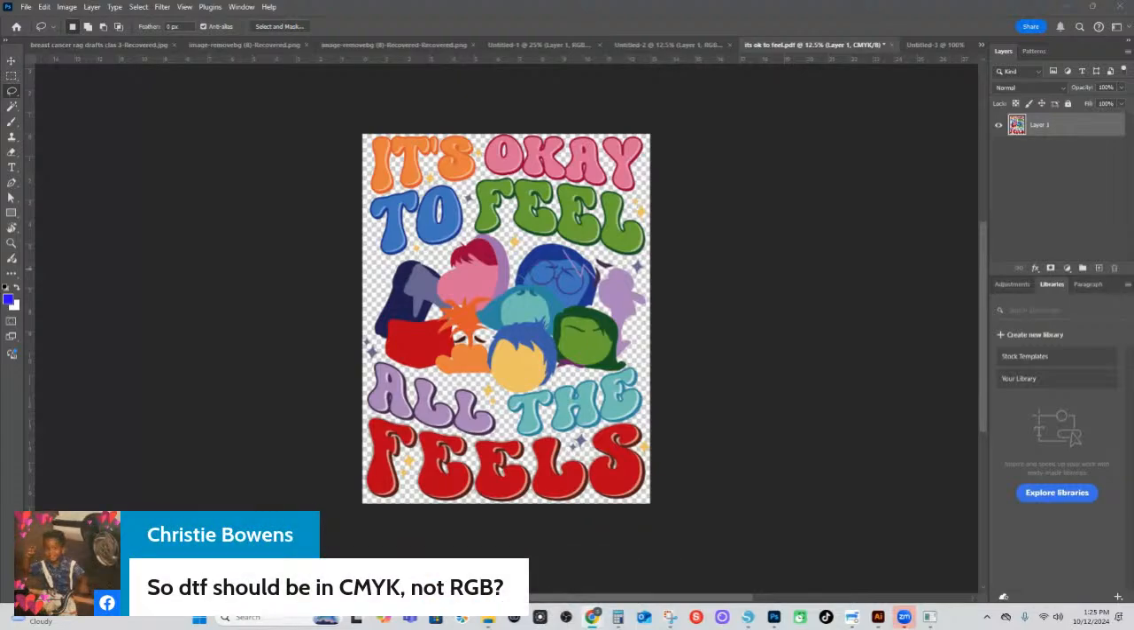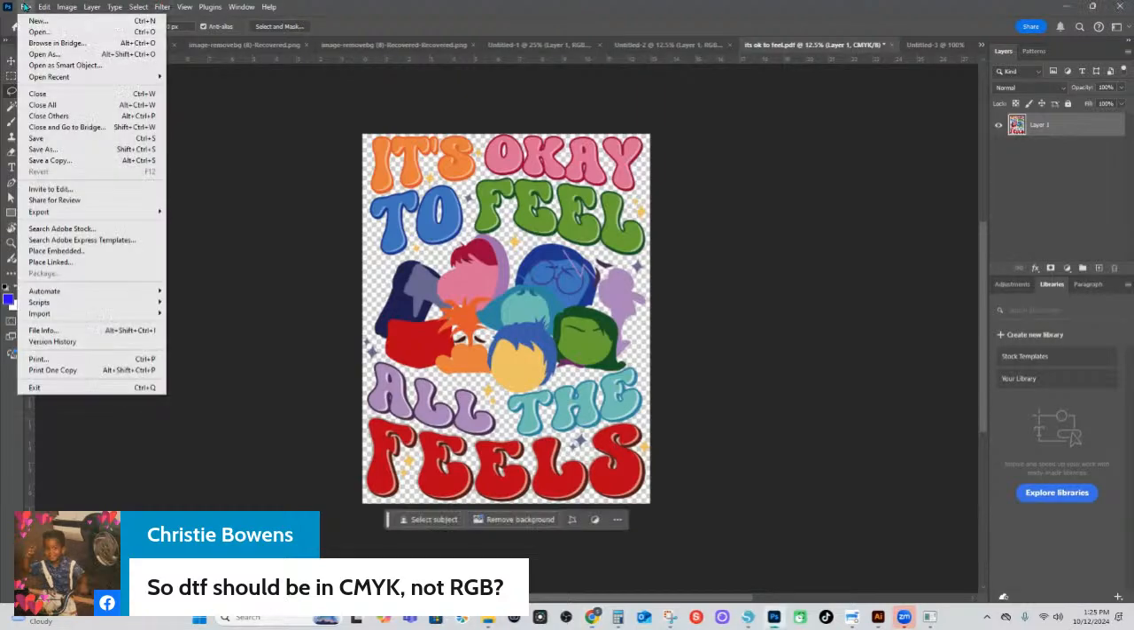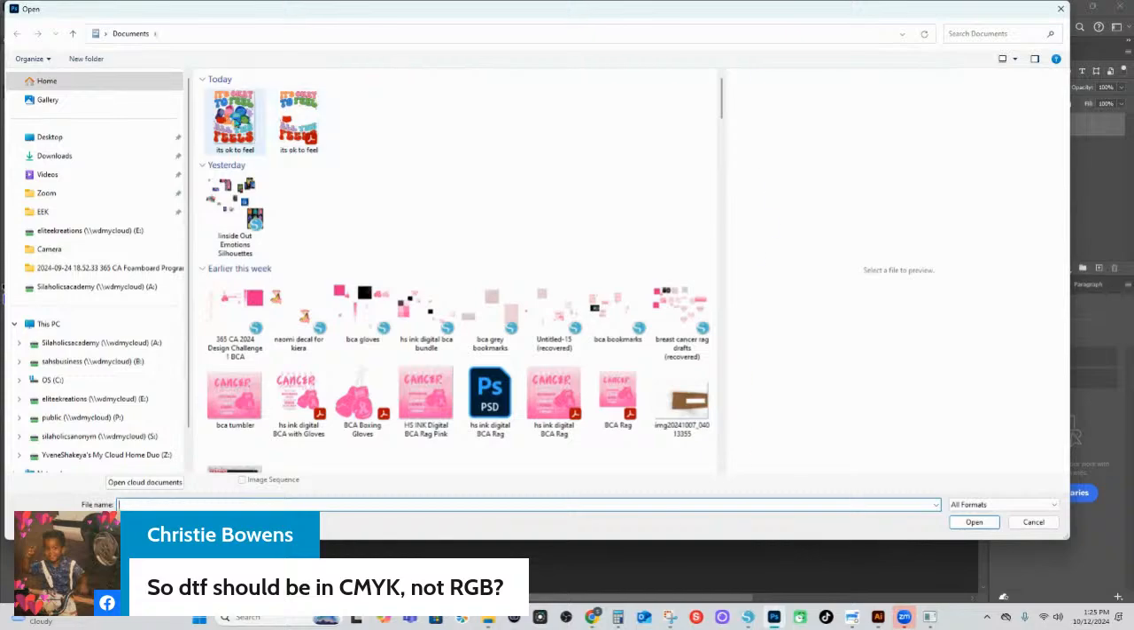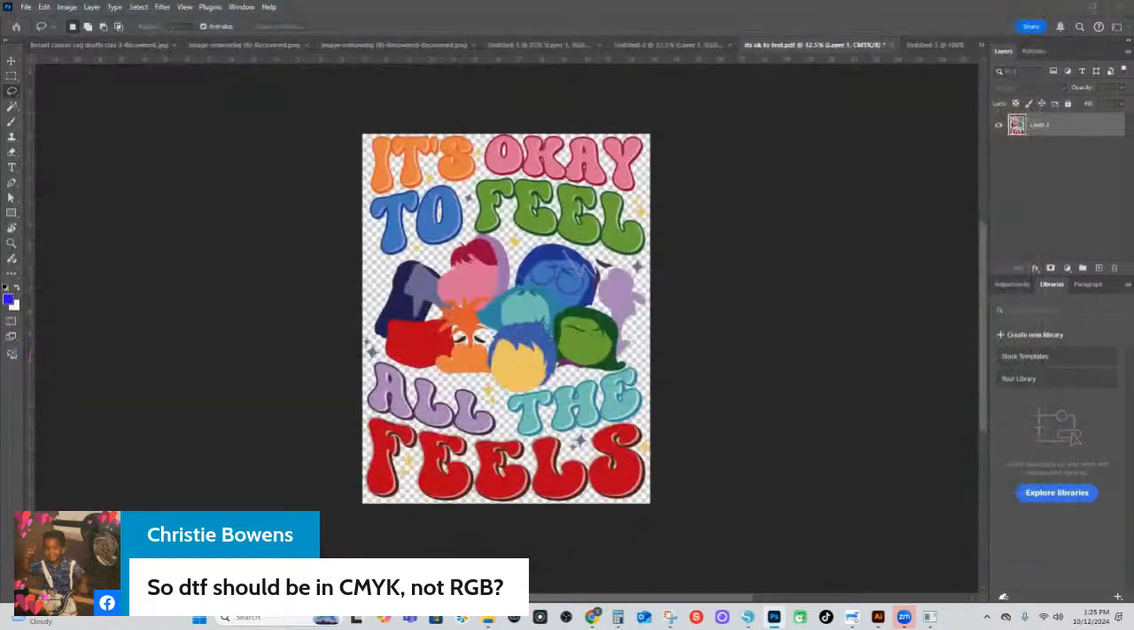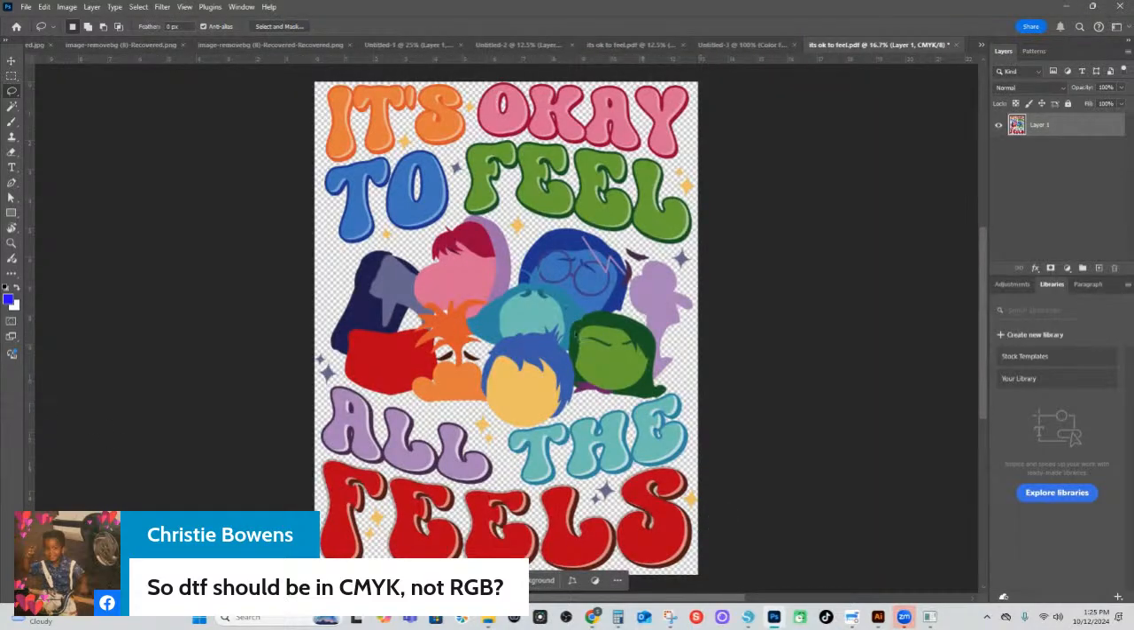So DTF should be in CMYK, not RGB. Even if you design it in RGB, they are going to convert it to CMYK. So you don't technically have to change it to CMYK to submit it to them, because they are going to do it no matter what. When they open your file, I'll show you here, file, open. I'm going to open up this file. When you go to open it, it gives you an option asking whether you're opening in RGB or CMYK. They're going to immediately do CMYK no matter what, and it's going to come in that color. You don't see it as that bright blue anymore.